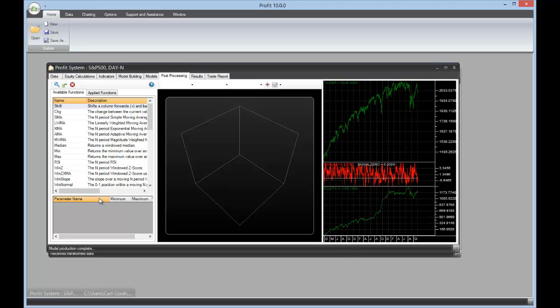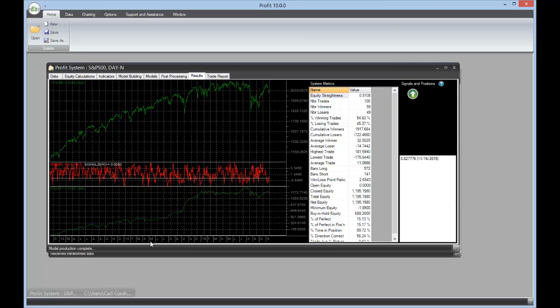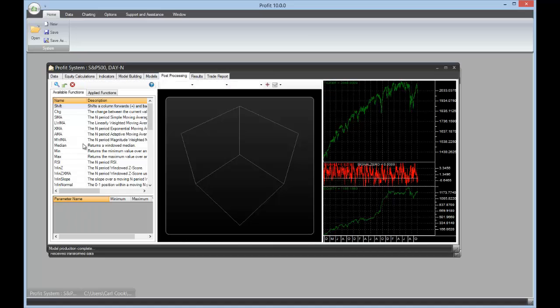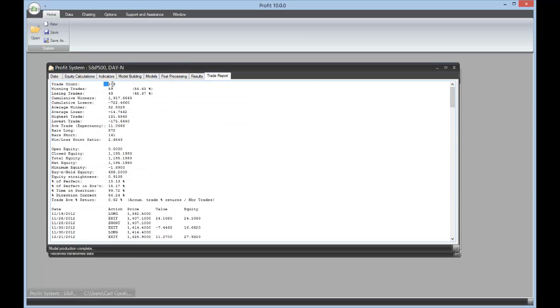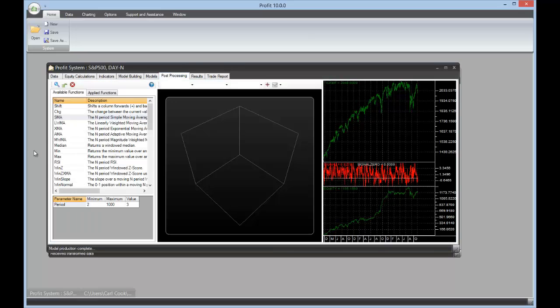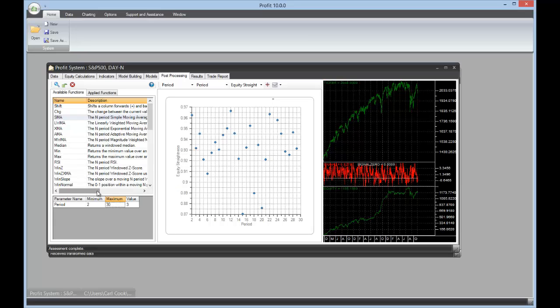Now I have a list of functions that I can apply to this signal right here, the signal that gives me that equity curve. I can go to the post-processing and I see the same information over here in a smaller window. I can say, well, what if I smooth that? Because right now I have 108 trades. Maybe I don't want to trade that often. So let's take a look at smoothing. I want to look at all SMA periods between 2 and, let's say, 30, and show me what the equity performance is for those.